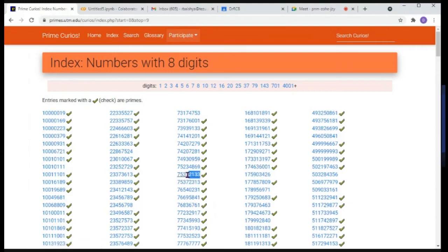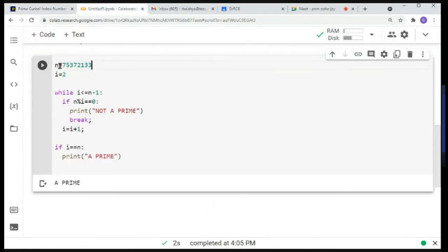1, 2, 3, 4, 5, 6, 7, 8. This is an 8-digit number. Let's give this number and check. We are increasing the magnitude 10 times, and see, this will take more time compared to the first one. 5 seconds, 6 seconds, 7, 8, 9, 10, 11, 12, 13 seconds approximately. Okay, when I give a 3, 6, 8-digit number, it is taking me around 30 seconds.